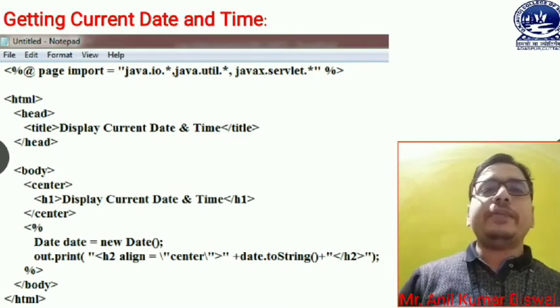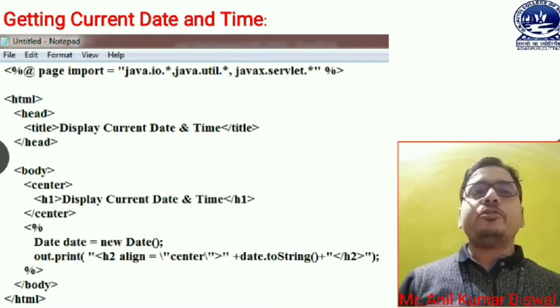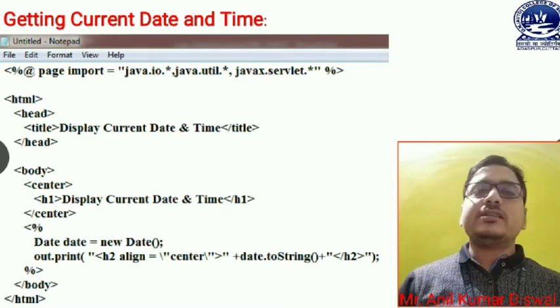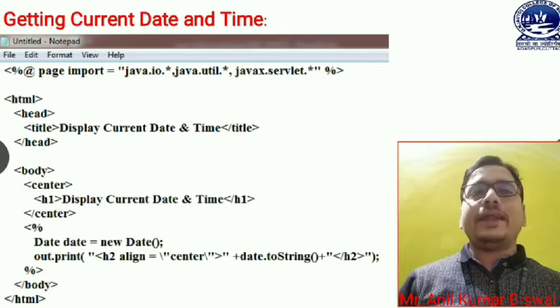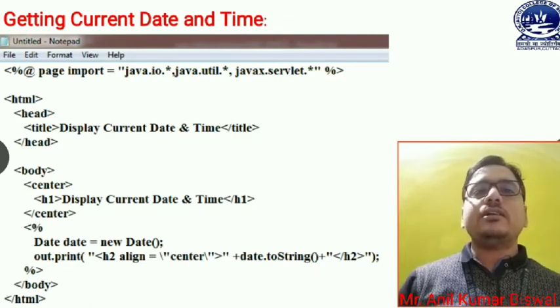With the help of that import attribute we can import three types of packages, which are already mentioned in this slide: the java.io package, then the java.util package, and last but not least the javax.servlet package. By using this import attribute we can easily import three types of packages in this program.